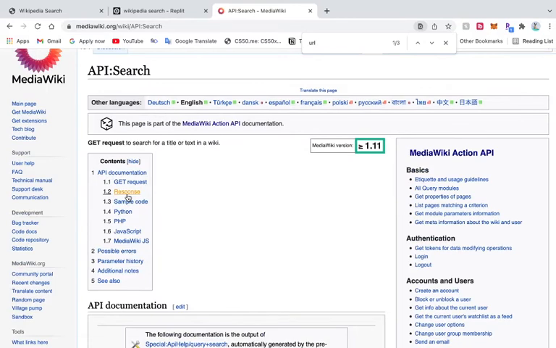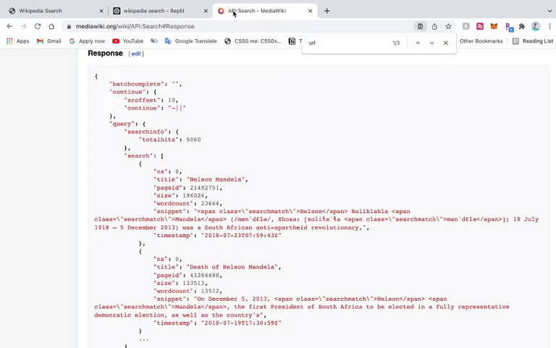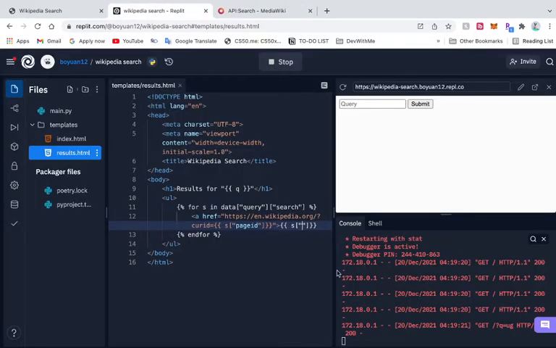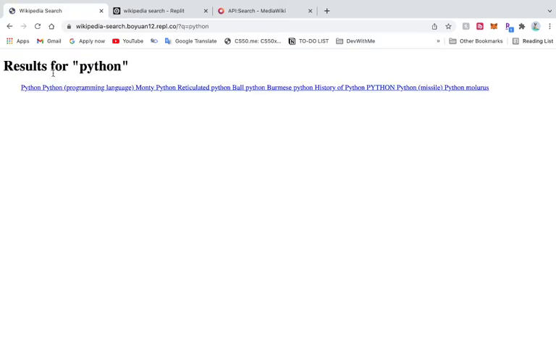Let's take a look at the response. Yep, page ID. And then this will be the title, right? This will be the title. And I think we're all good. Let's take a look. All right, let's go ahead and search. What query do you think we should search? Let's search Python. Let's see what we get. Good. That looks good.